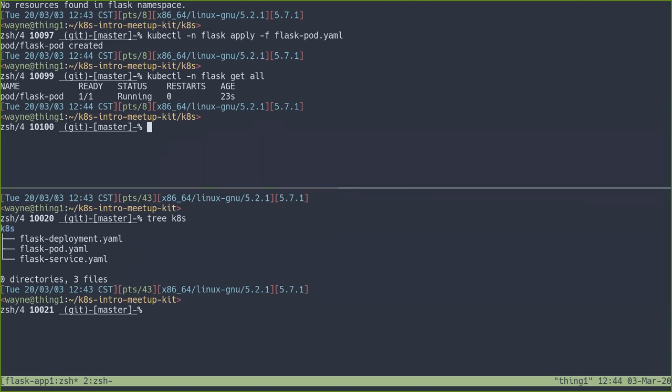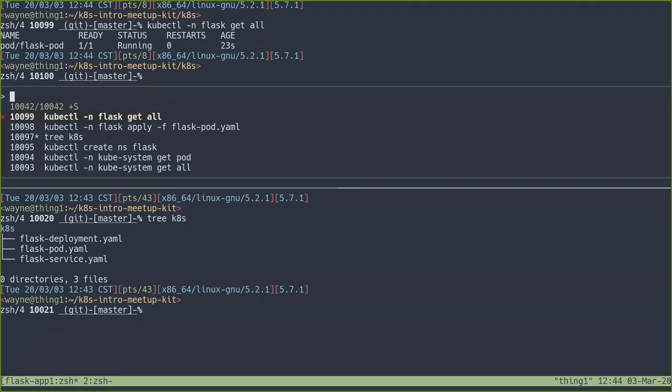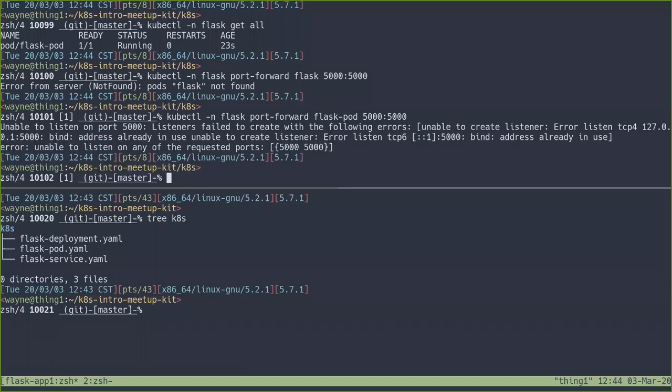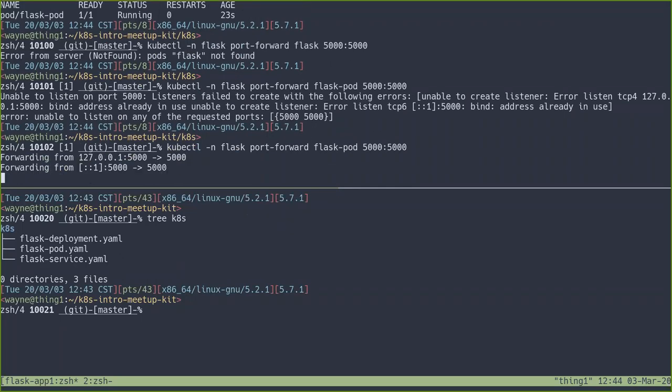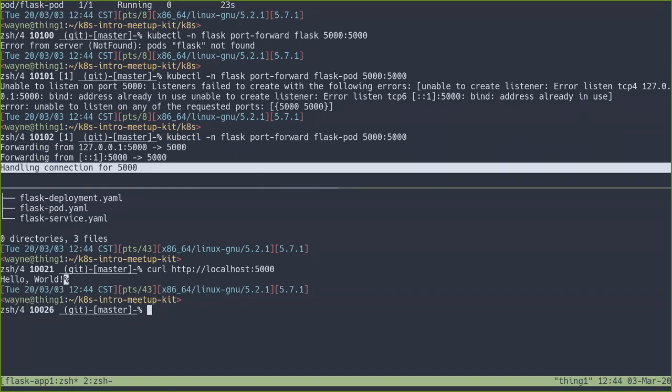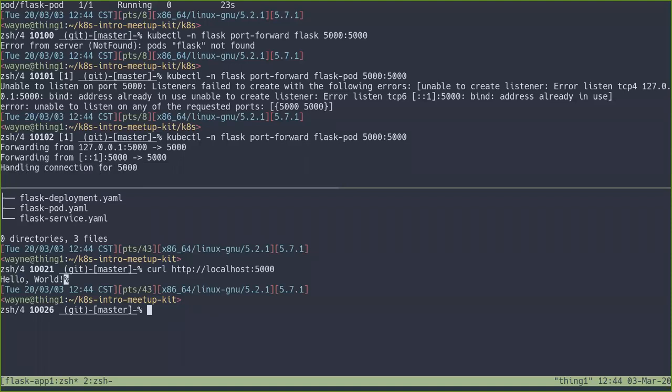And in order to show that our app is actually running in the pod, let's create a port forward to that pod. Sorry, it's actually flask-pod here. Unable to listen. It's probably unable to listen because I'm still running this app here. Now, retry that. And this time the curl should work. Yep. Here we go. So we can see handling connection for port 5000. That's a message coming from kubectl indicating that it's handling that port forward connection. And then here below, our curl command shows that we actually did get a hello world body out when we hit localhost at port 5000. So that proves that our Flask app is running in the cluster.